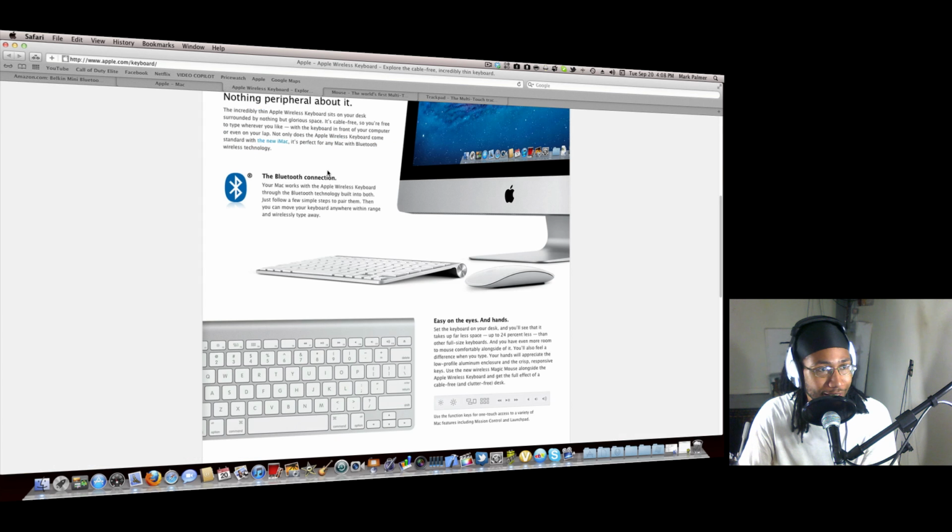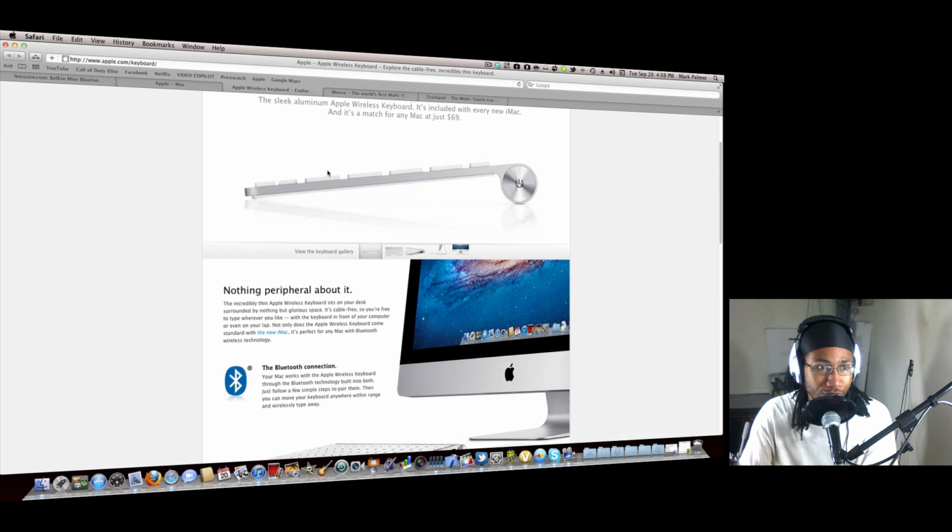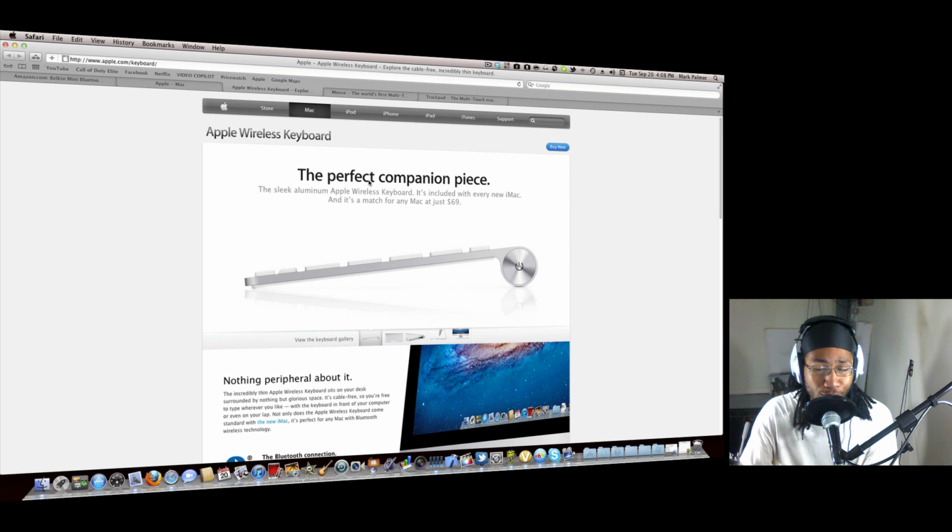Next thing you want to buy is the Apple keyboard. You can get this from Apple's website themselves, as you see here, for $69, or you can search eBay. I got mine on eBay for about $30 after winning the bid. A pretty good deal. I mean, it's a little used, but it works just fine.